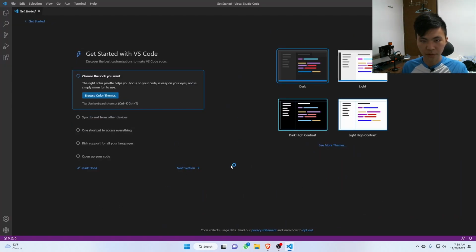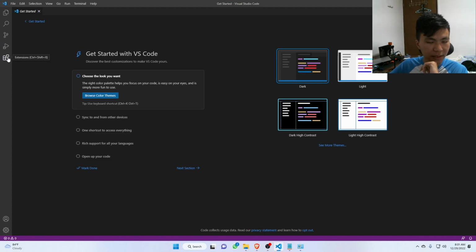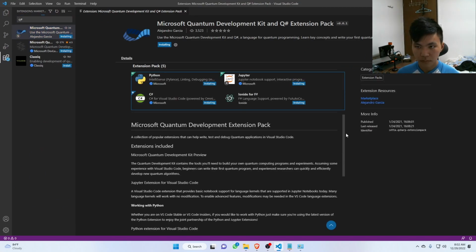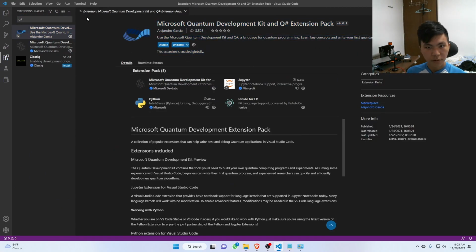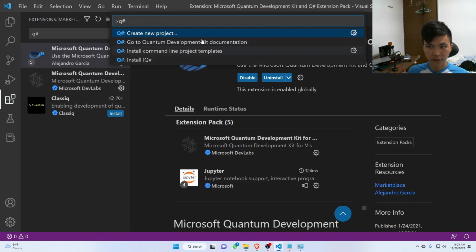Now this is Visual Studio Code, and we're going to install the Visual Studio Code Q Sharp extension. So go to extensions over here, search Q Sharp, first one over here, and click install. Okay, once it is installed, go over to View, Command Palette, and now search for Q Sharp. You see that there are going to be a few options. We're going to go to Create New Project.